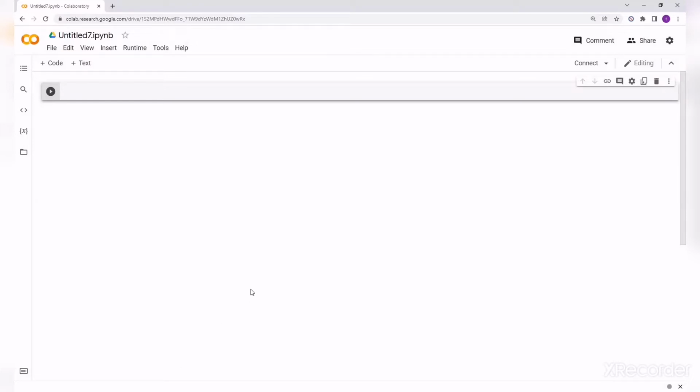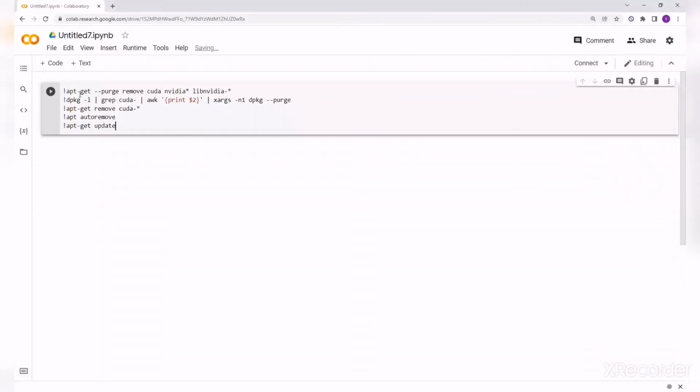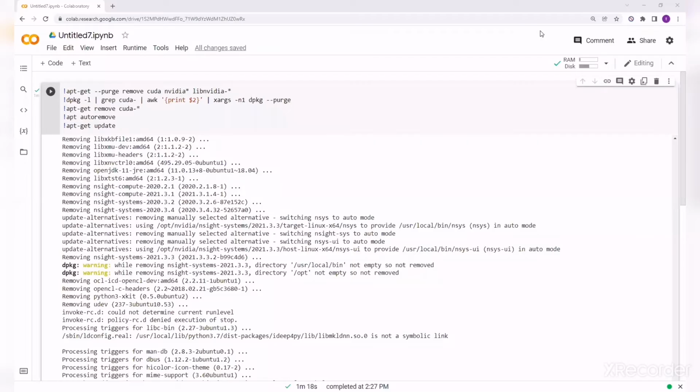We need to refresh the cloud instance of CUDA. To do that, we need to run this code. Here, the exclamation mark is in the first line. Every line starts with an exclamation mark, so it will be executed as a command line command. Let's run the code. It will take some time. Now uninstalling the previous CUDA version is finished.